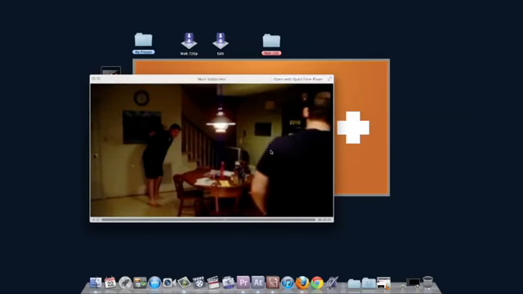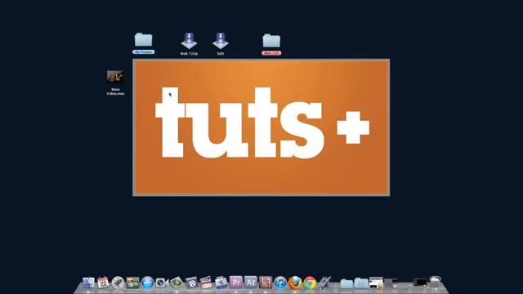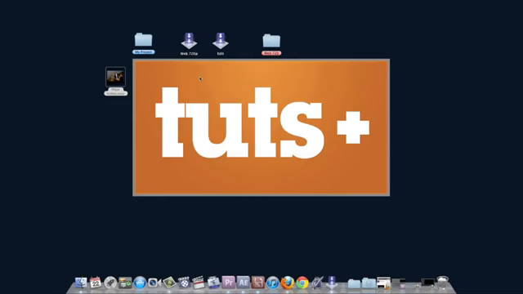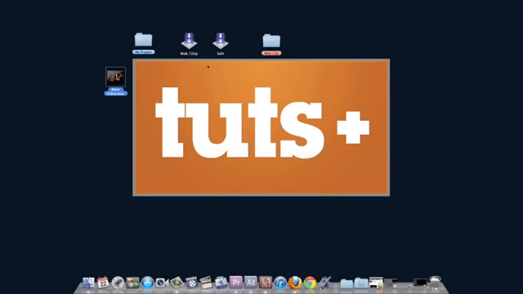So let's get started. We'll first start with Compressor, which utilizes droplets. Now a droplet might look like just an icon on your desktop, but if you take your video and drop it on the droplet, you'll find that it will convert your video into the format you preset your droplets to be within a matter of seconds to minutes, depending on the size of your video.